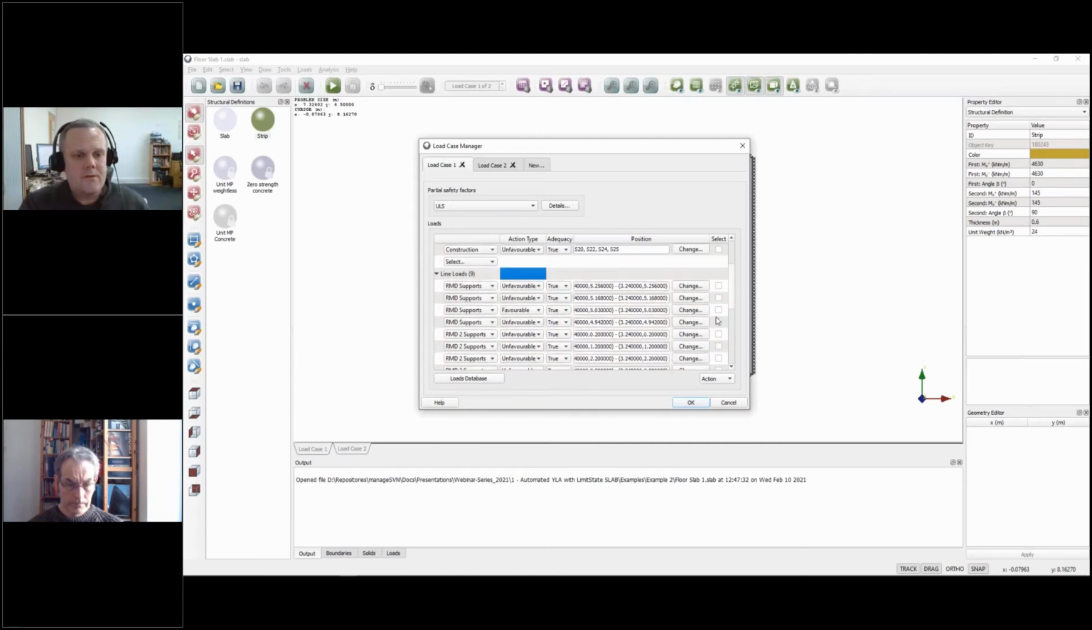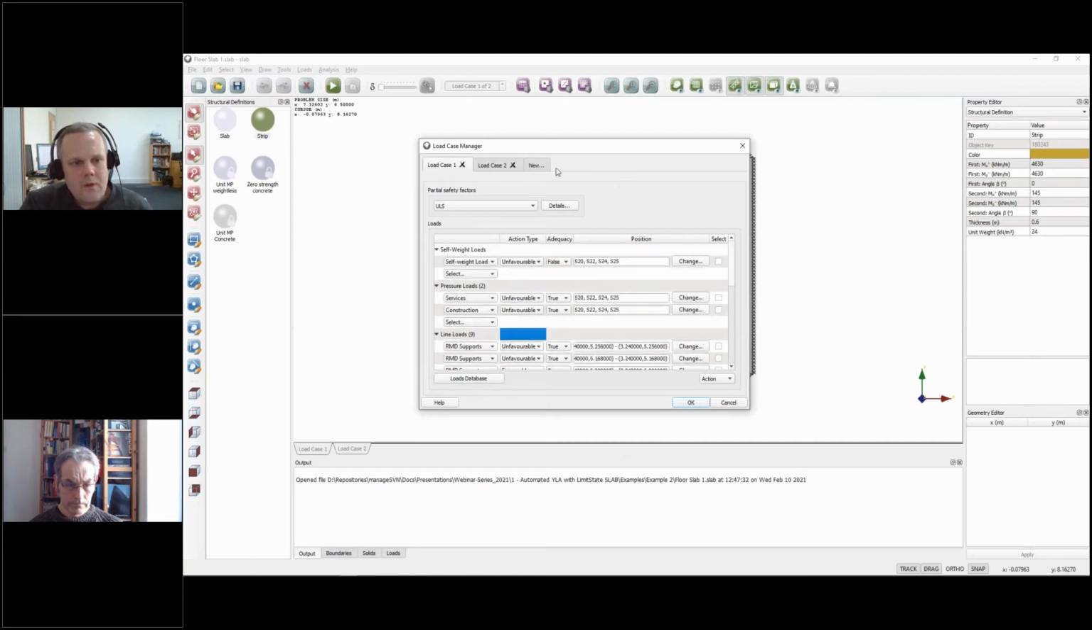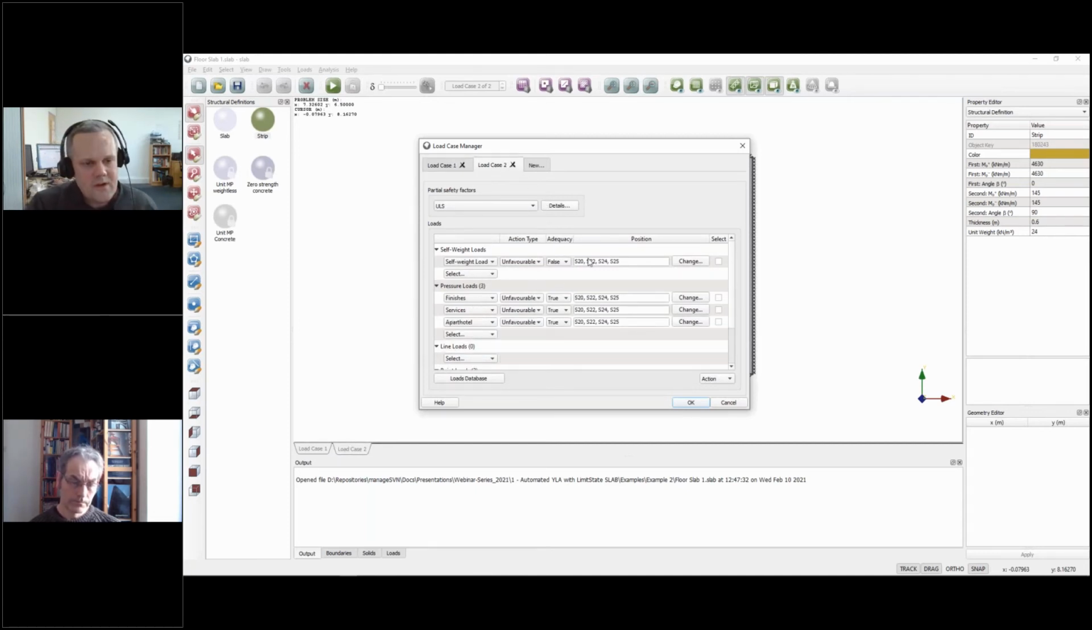So we have a variety of different load types applied, and the observant amongst you will have also seen that at the top we have two load cases. In this first load case, it's our construction load case, and we're looking at services, construction, prop loads and point loads. And in load case 2, we're more worried about the overall capacity once all that's been taken away and it's in its sort of working condition.